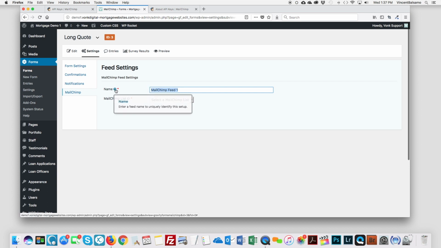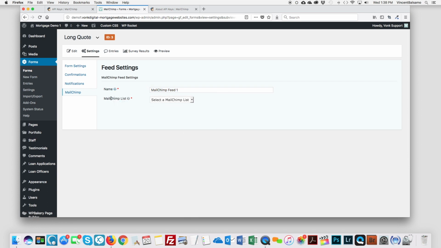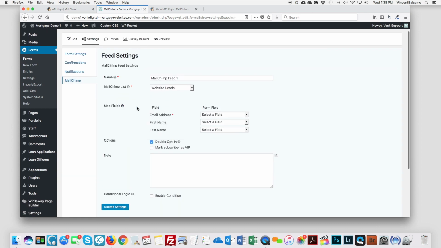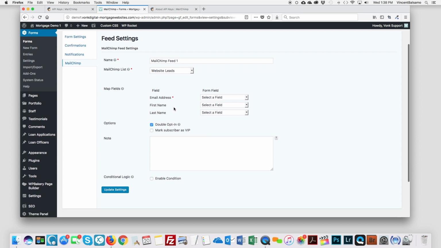Obviously you can change the title of it if you want. I'm just going to leave that for these purposes. MailChimp list. So obviously you can see now that it's talking to my MailChimp account. I have the one list, which is website leads. So I'll click on that. And then you're going to map the fields. They make this very easy. So email address, email, it's in the form, so that's the only one I can use.